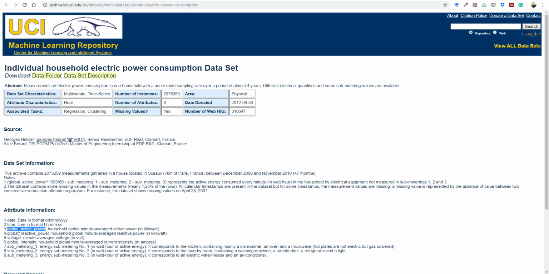This data has more than 2 million data points, and it is the meter reading for every minute between 2006 and 2010 of a household in the United States of America.